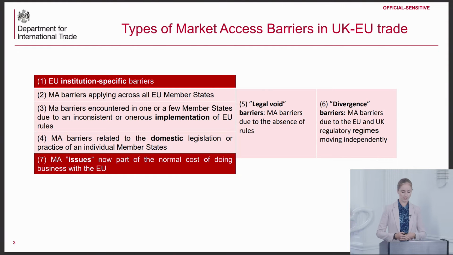It's important to note that not everything is a barrier, and sometimes it's just a new way of trade between the UK and the EU. And this is just how the trade is now, and as such, not a barrier.